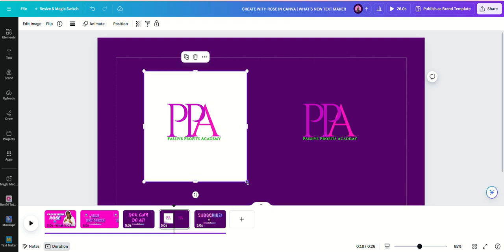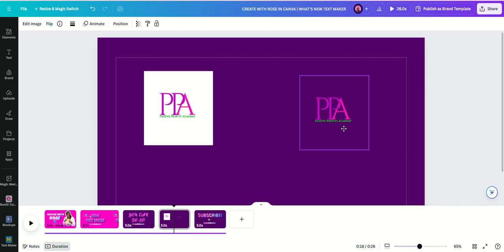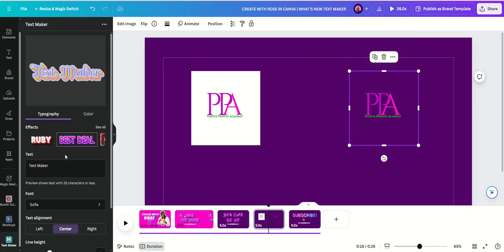This again is my business that I'm working on. What is it that you're working on? And these logos were actually made here in Canva. I'll do a tutorial on that in the future. But for today, we're looking at the text maker. So I'm going to go ahead and add something here.